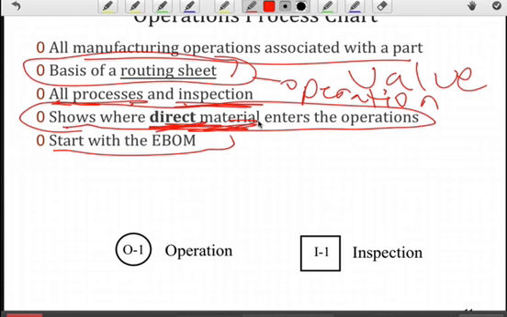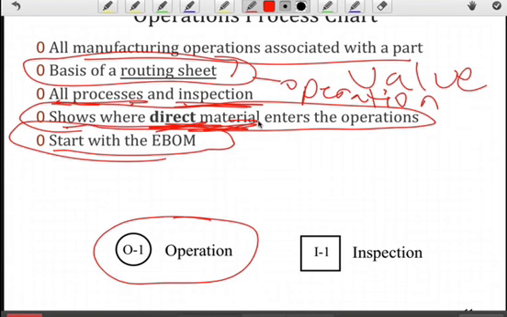Well, how do we begin this process? What we do is we start with the exploded bill of materials, and that will provide us with some structure, and then we define those operations that will create the parts associated with that bill of materials. An operation is specified by giving it a unique identifier, in this case O-1, and then a description of what is occurring in that operation. If we're doing an inspection, then it's going to be a square with a unique identifier I-1, and that will define all inspections that are performed as we go through our system.